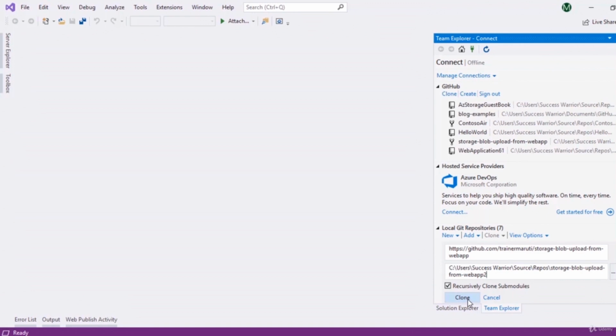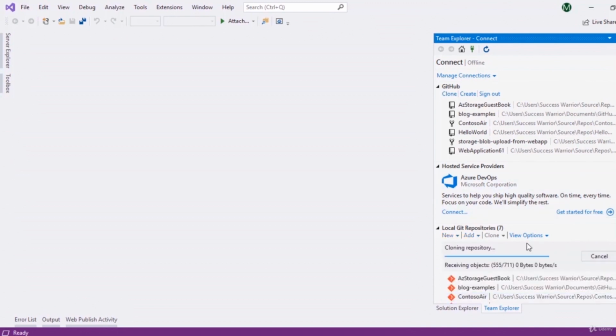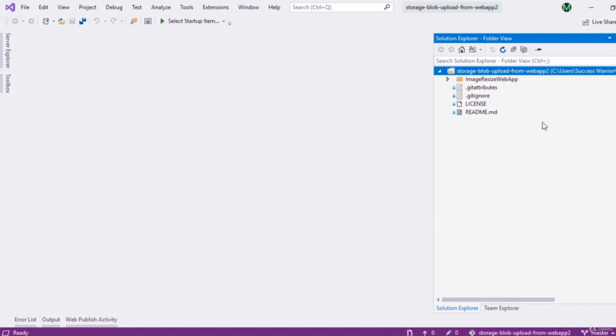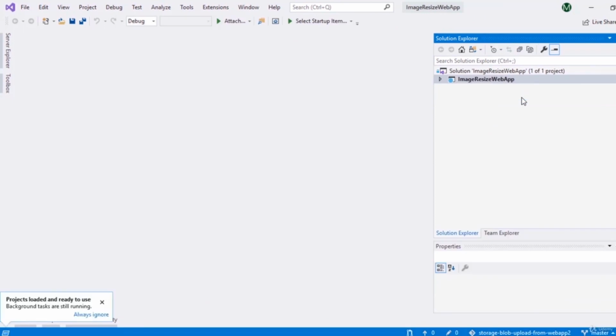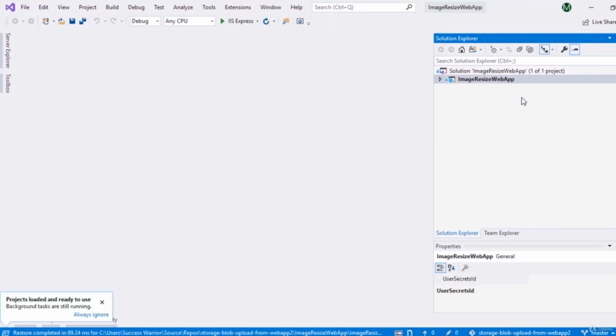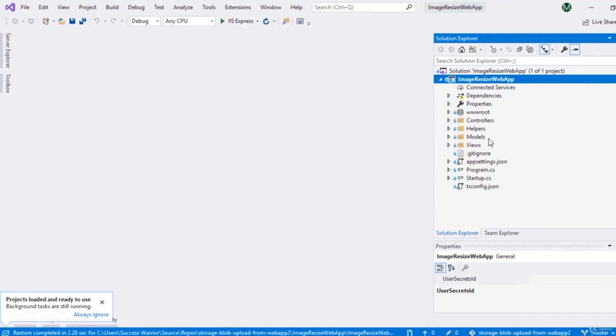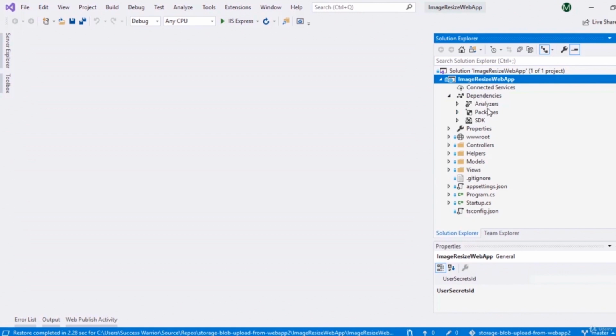Do you want to clone this? I'm saying yes, clone this, and it's going to create a new storage repo with this particular name. I'm okay with that. I'm going to click on clone. It's going to take all the files from that repository and give me a local Git repository association with that. Once it is done, inside this folder, we have a solution file. This image resize webapp.sln is actually a solution file of my MVC web application project, which I have coded inside this. I double clicked on that, and now I'm inside that web app, which has folders like models, views, controllers, and all. Make sure inside the dependencies, you're not getting any yellow mark.